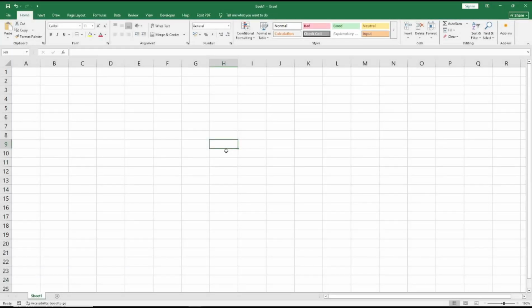Hello everyone, today we are going to learn a basic Microsoft Excel tutorial: how to change into dark mode.